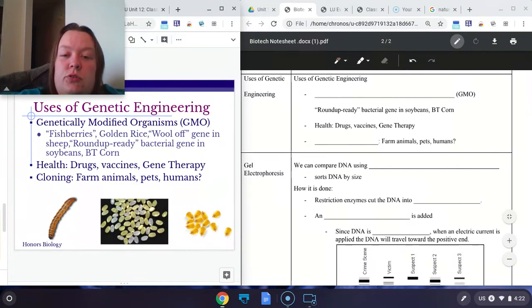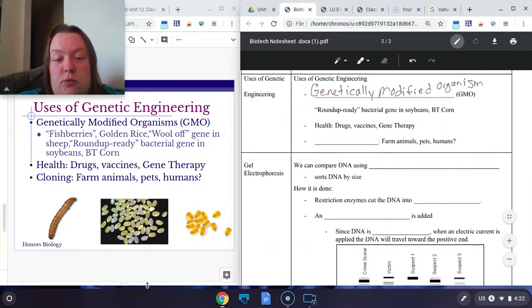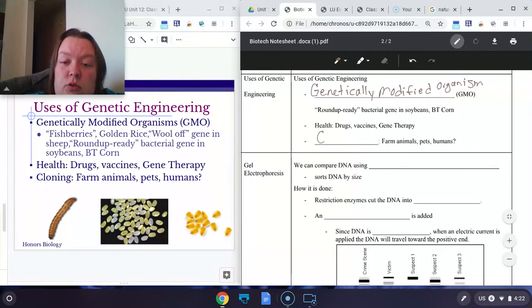And again, this is used to create genetically modified organisms, also known as GMOs. It's used to create a lot of the plants that we have and foods that we buy. It's also used in the healthcare field to create drugs, vaccines, and gene therapies. And it's also used to do cloning, which has been done on farm animals as well as pets.